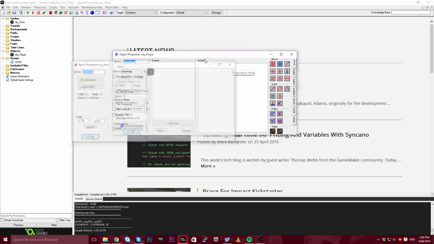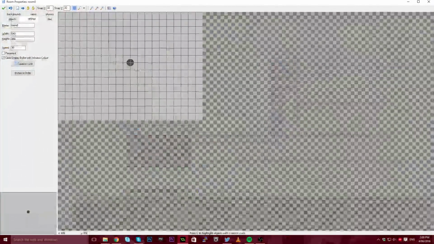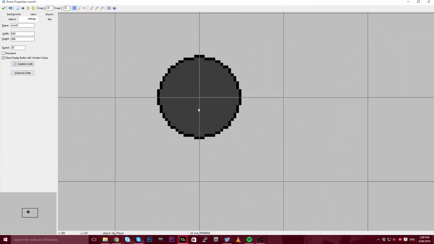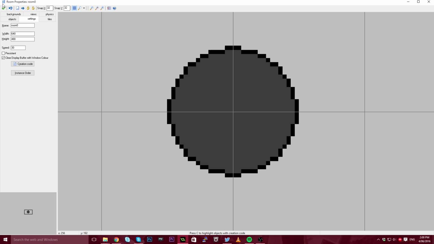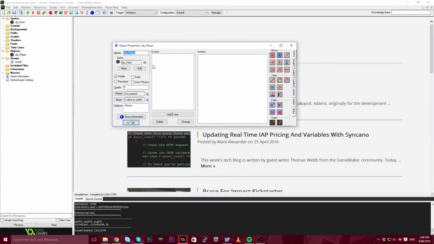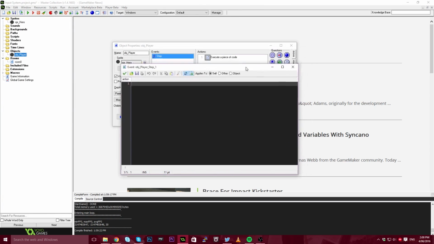I've just created a sprite. It's just a little circle, and I've got a room where I've made an object and placed the object in the middle. And we're just going to go into the object editor for object player. I'm going to add an event, and this event is going to be of type step. And I'm going to drag a code segment to that event.